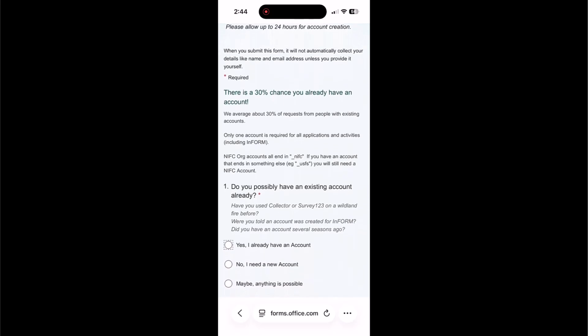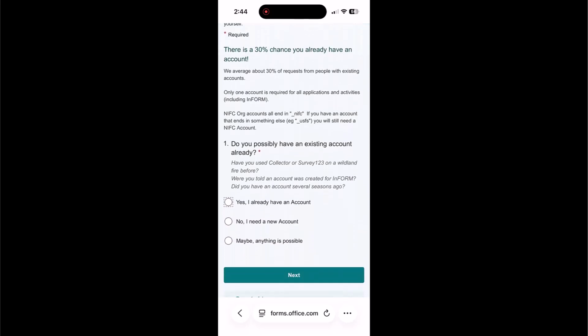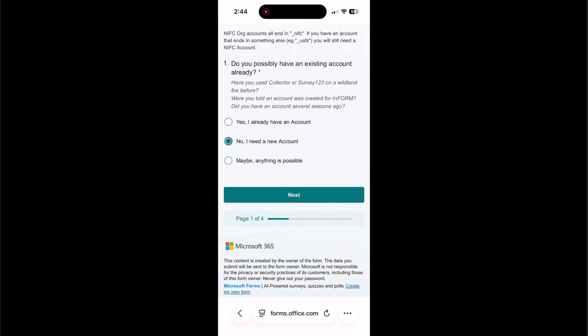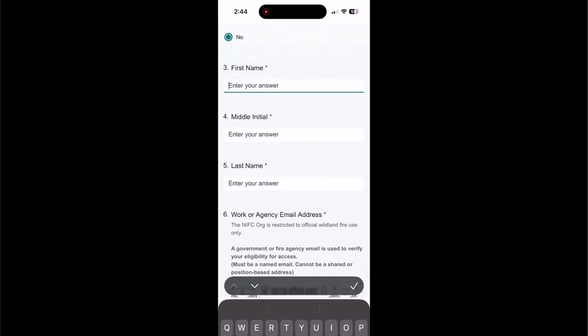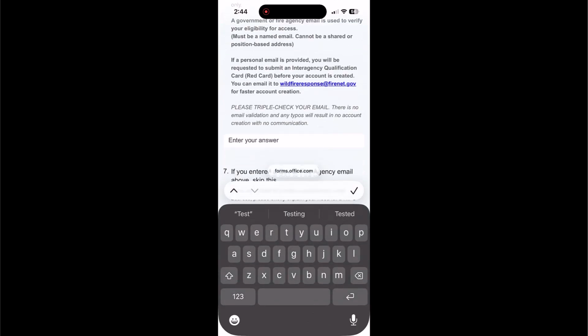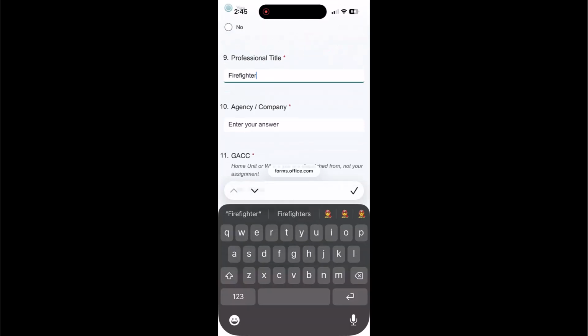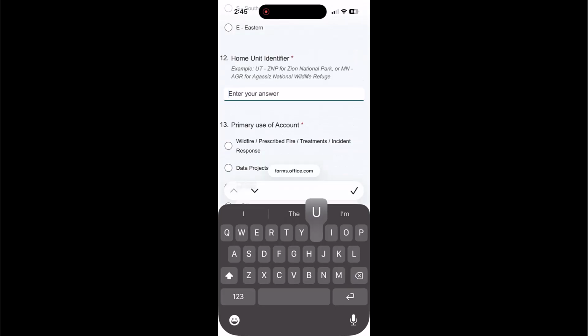Read the form carefully, as there is a good chance that you may already have an account. If you do not have an existing account, tap No, I need a new account. Then tap Next. Fill out the form with the relevant information while tapping Next through the form. Review the information for accuracy, then tap Submit.